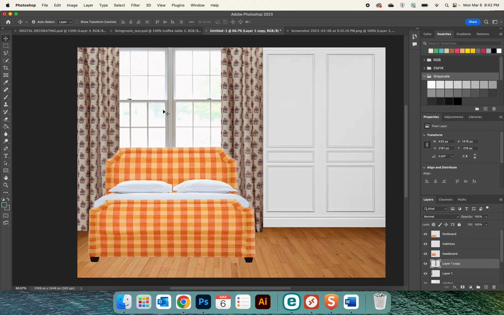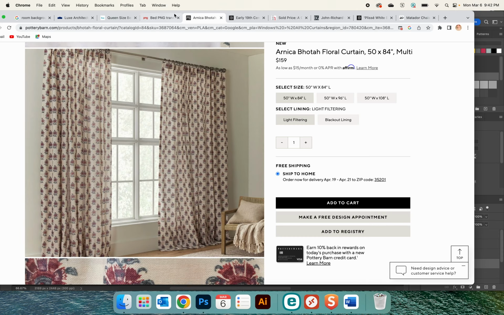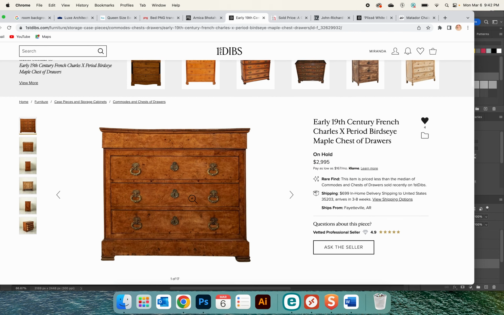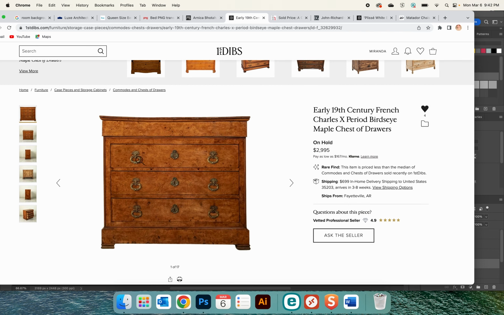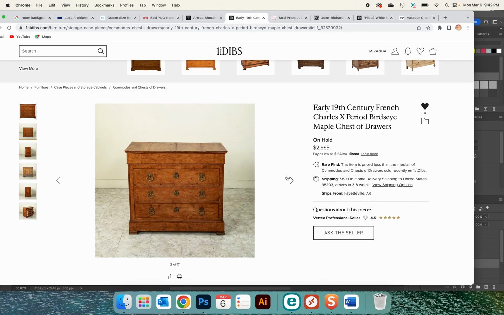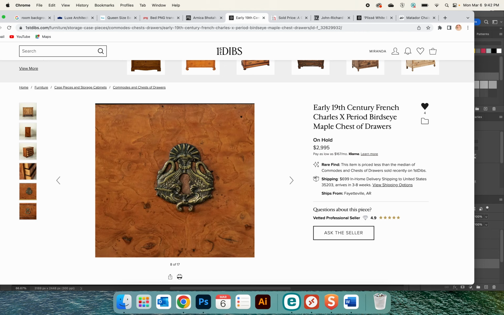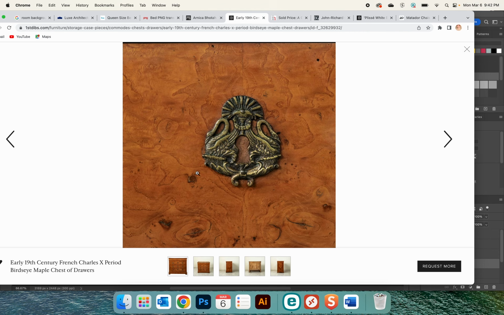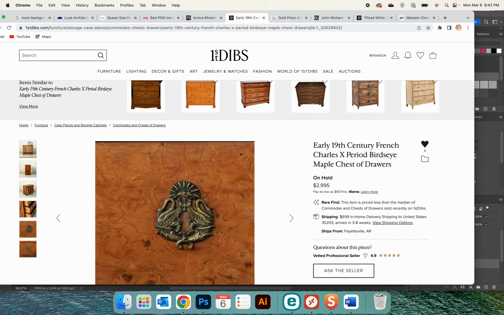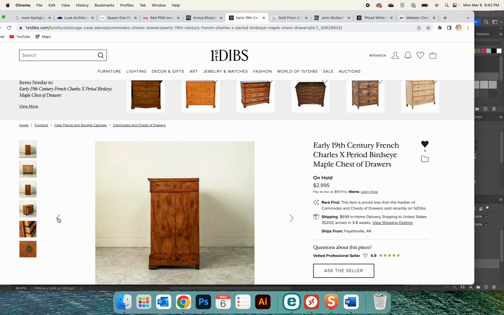Okay, now we need to add in our dresser. I am kind of obsessed with this burlwood swan handle dresser. Can I just show you these handles quickly? Let me do that. There they are. Look at that. Anyways, go back to the beginning.